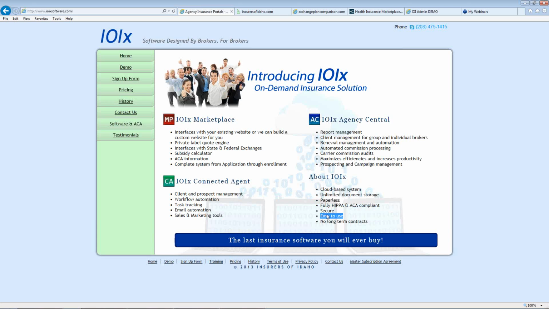So it's really secure, easy to use. We have done this from both the client and the broker perspective, hence our tagline, software designed by brokers for brokers. So everything is built around ease of use.